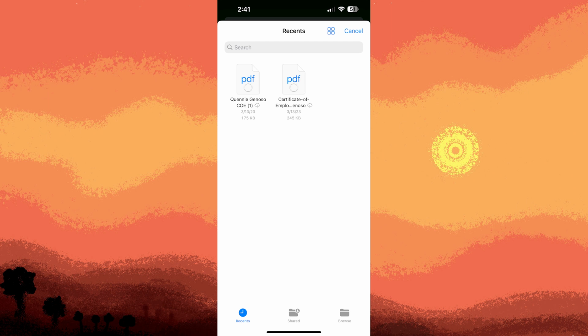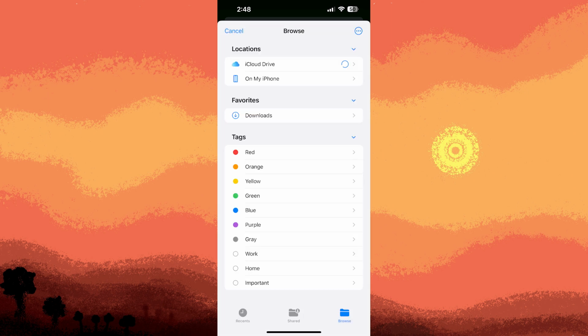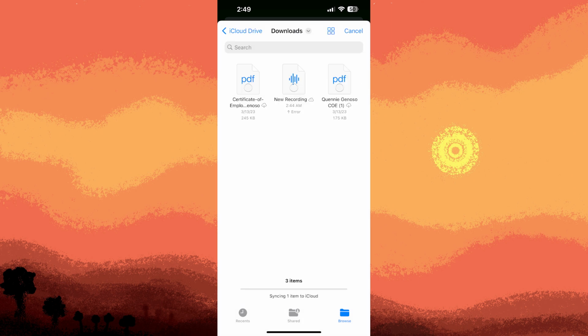Navigate to the location of the audio file on your iPhone. You can use the Browse tab to find files stored in iCloud Drive, local storage, or other cloud services linked to your Files app. For example, I choose to tap on Downloads. Tap on the audio file you want to send them.